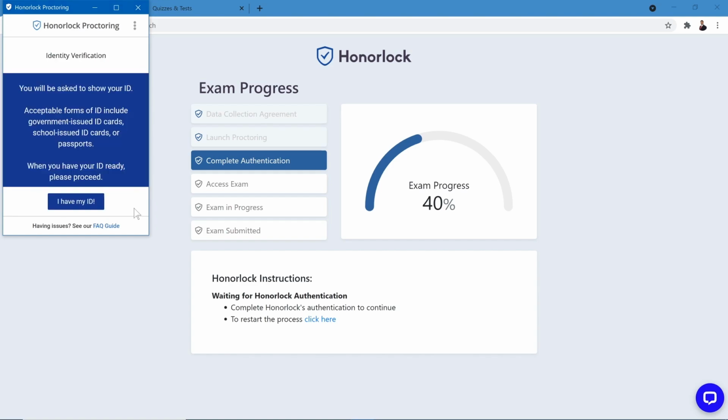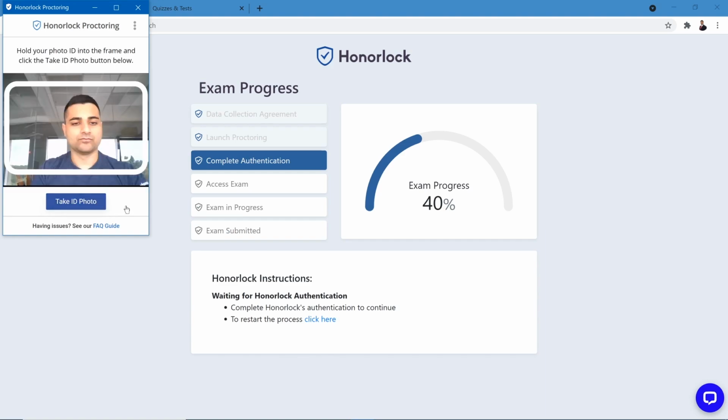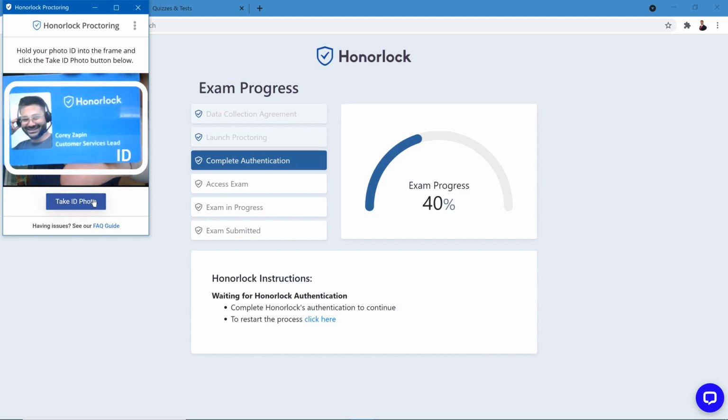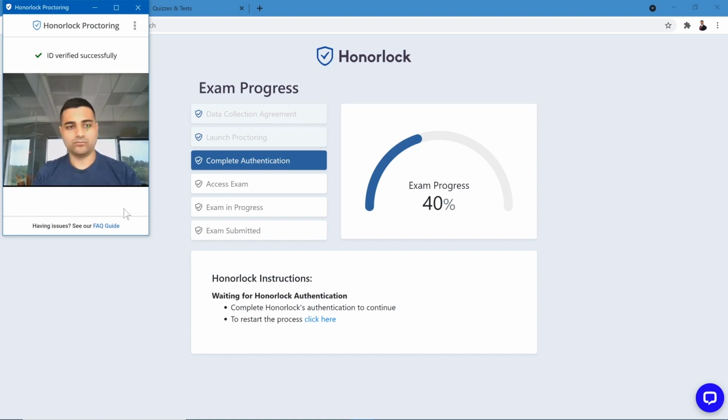The next step of the authentication process is ID verification. Please use a school-issued identification card if you have one available, or you can use a government-issued ID. Select I have my ID, hold the identification card into the frame, and select Take ID Photo. Please hold the ID steady and as close as possible to the frame to ensure that it is clear and legible.